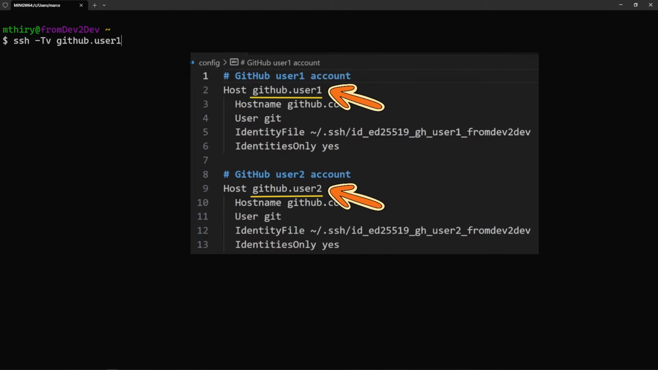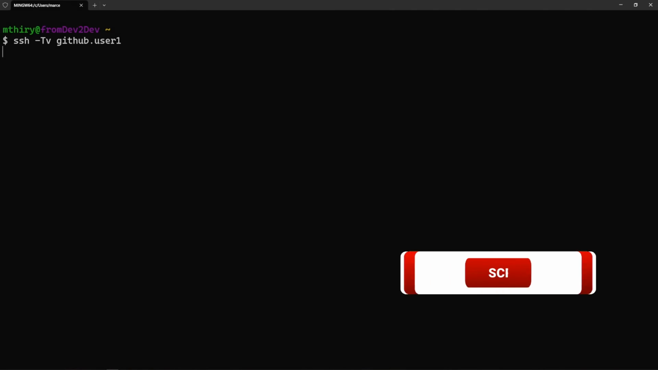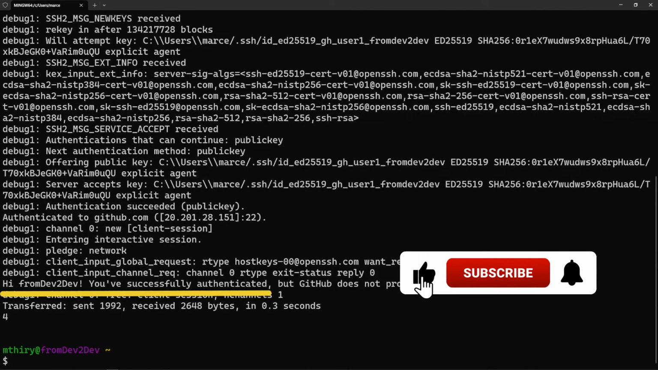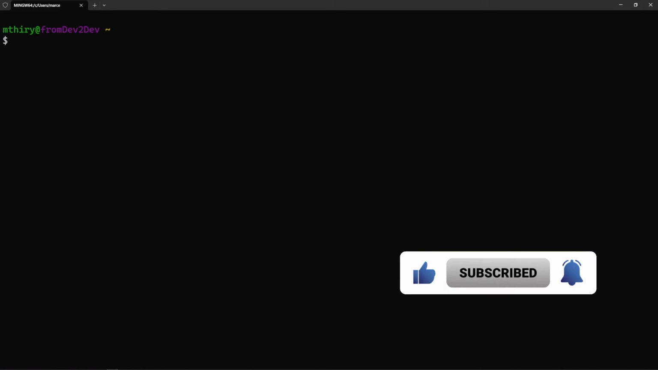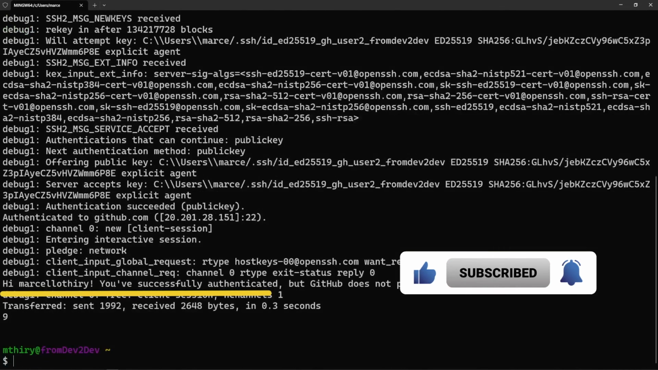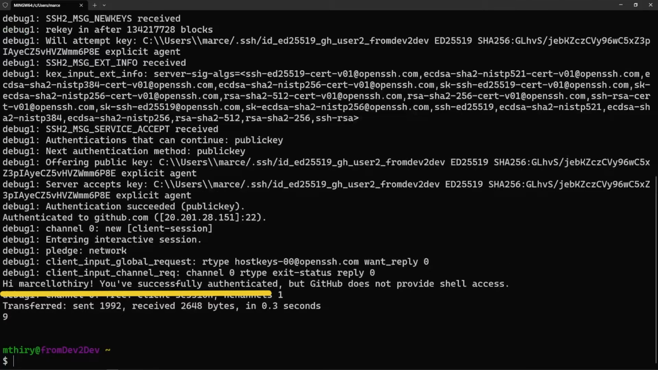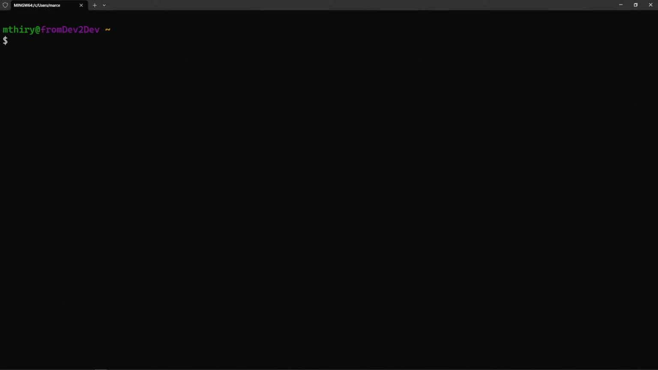Then, we need to use the host we used in our config file. So, it seems everything is looking good so far. Now, we need to add a git config file for each account. Let's start opening the global git configuration file in the home directory.